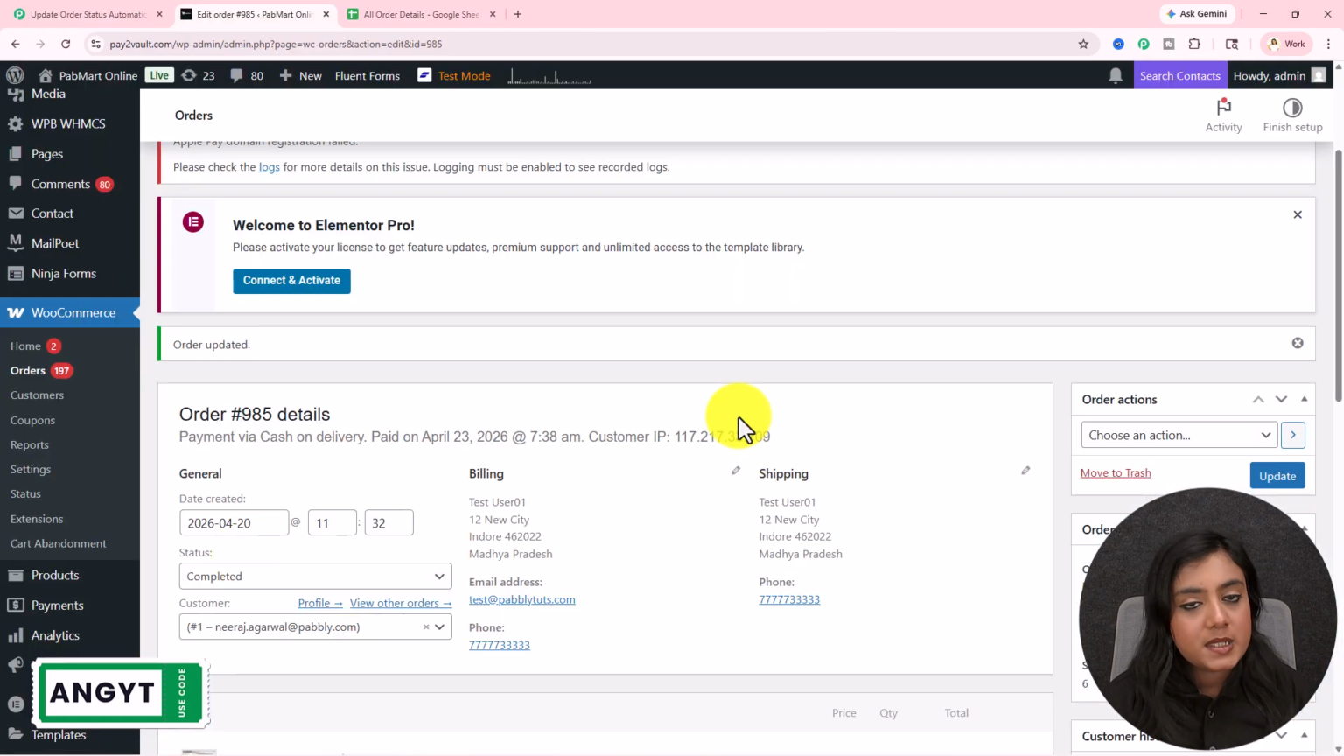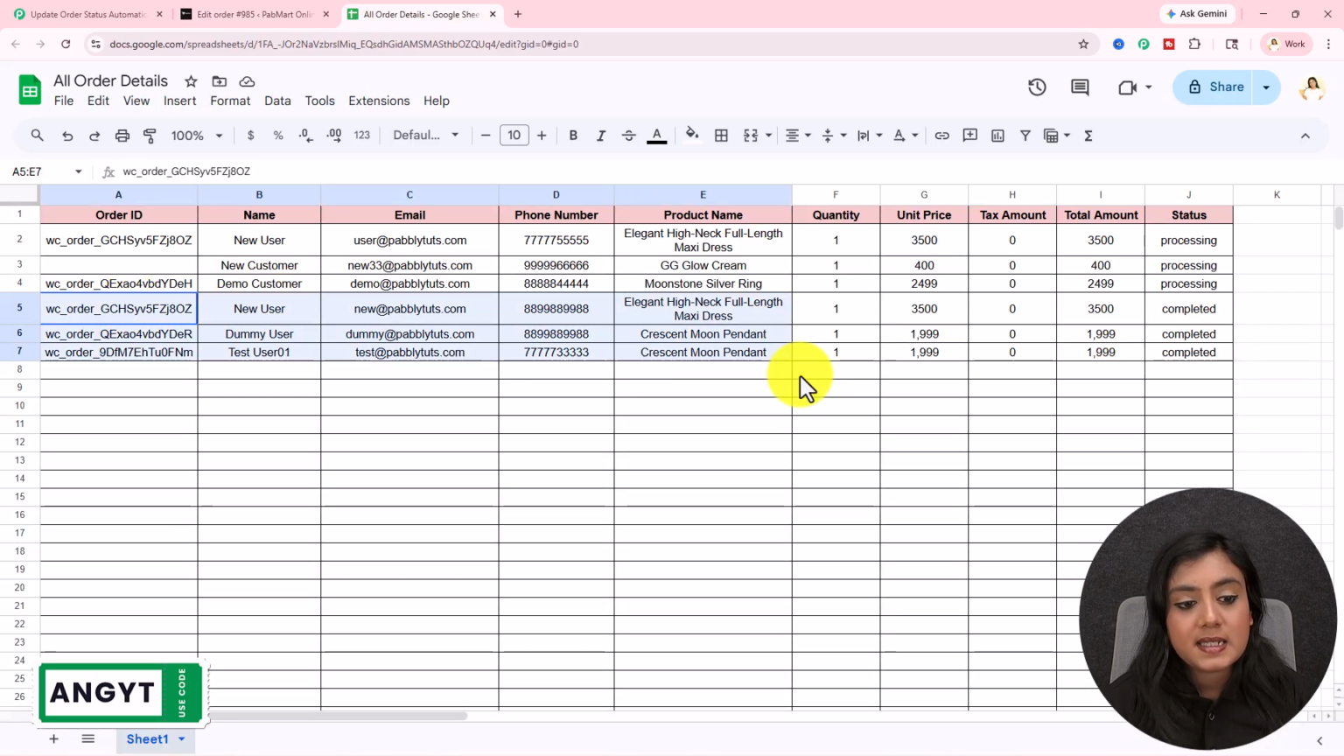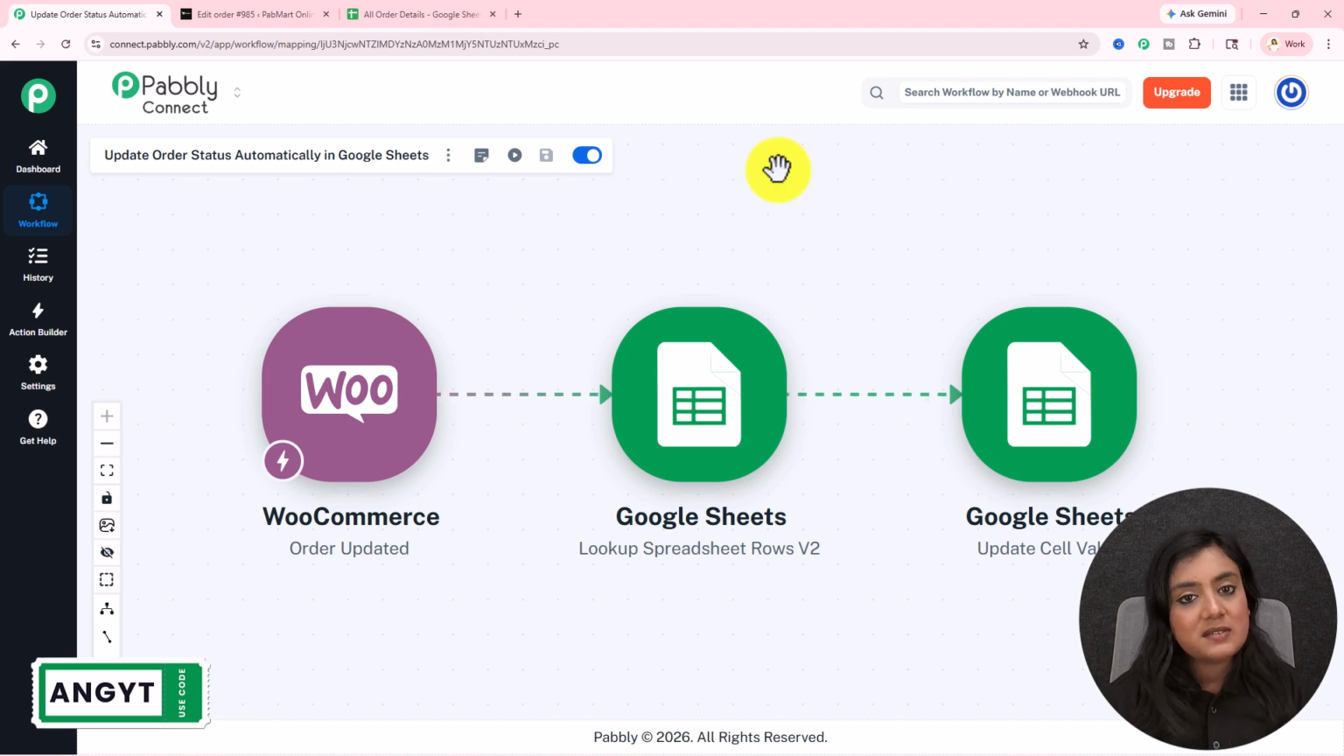Whenever in your e-commerce platform the status of an order is going to be updated, automatically the status will sync in your Google Sheets record as well without you lifting up your finger. So this is how this automation is created, guys. You can create this automation right away as well.